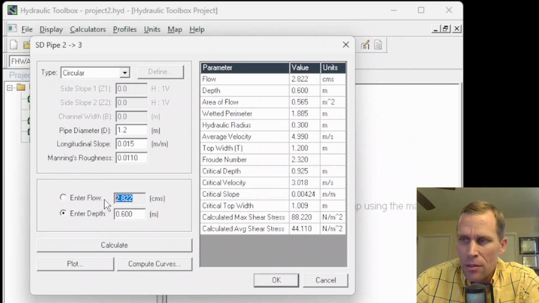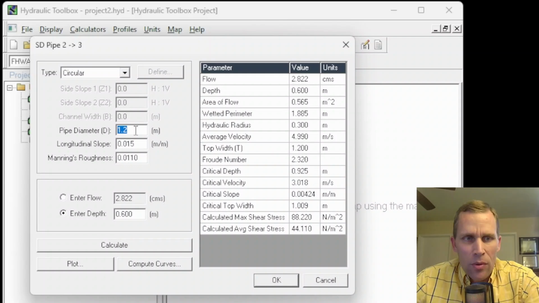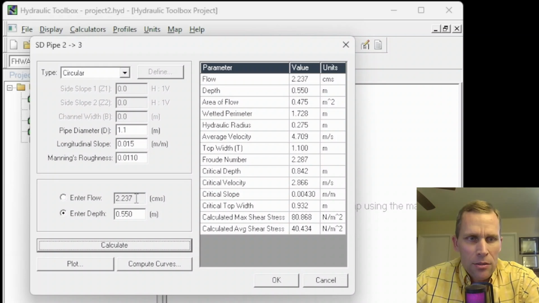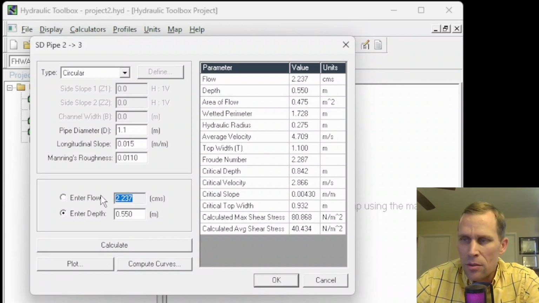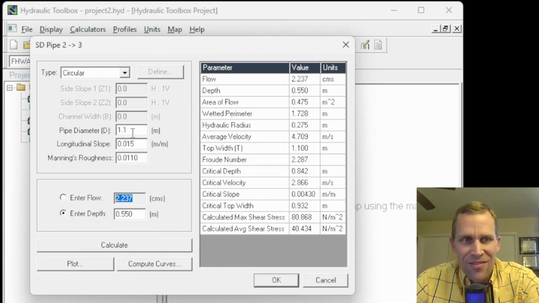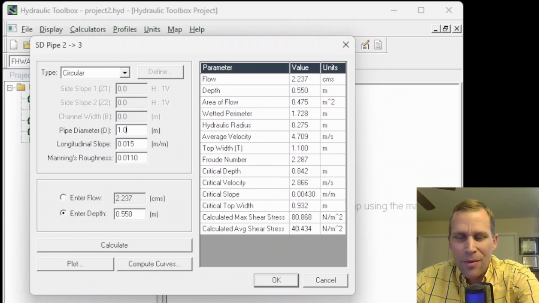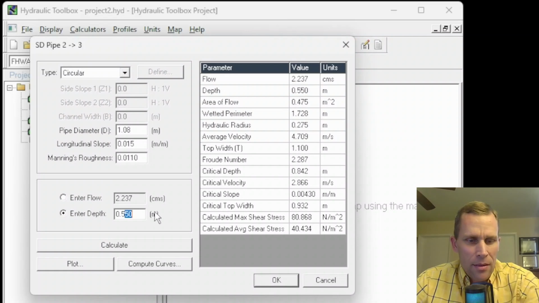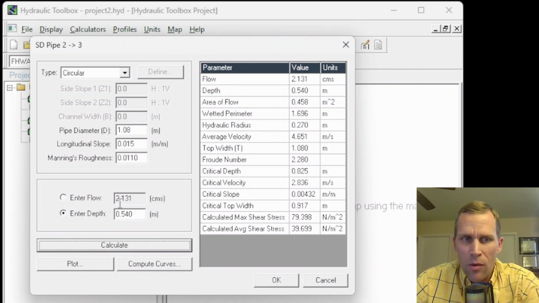2.82. Okay. So we know it's between diameter of 1.0 meters and 1.2 meters. Let's try 1.1. So 0.55. Calculate. 2.237. So that's a lot closer than anything we've had so far. Again, we're looking for 2.067. So let's drop it down a little bit. How about 1.08? That is 0.54. So calculate. 2.131. Okay, it needs to be less than that.